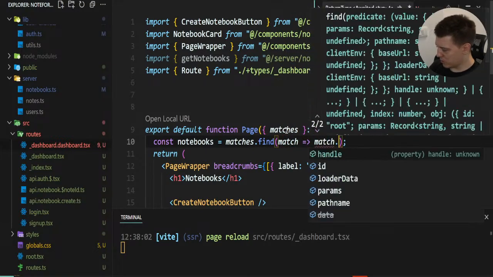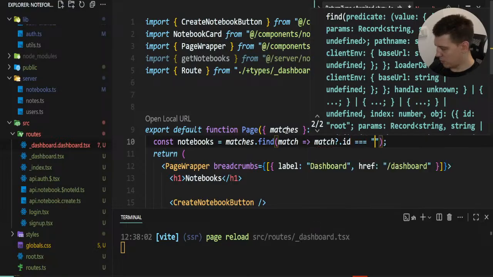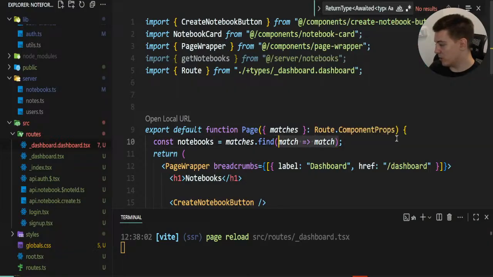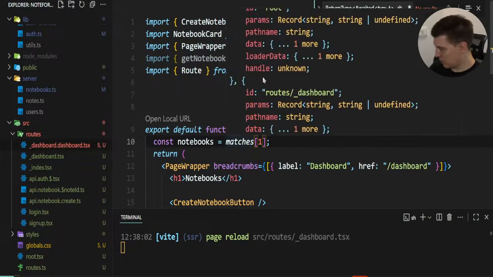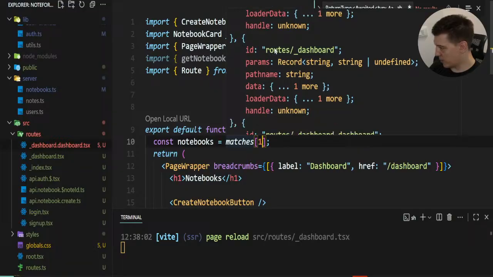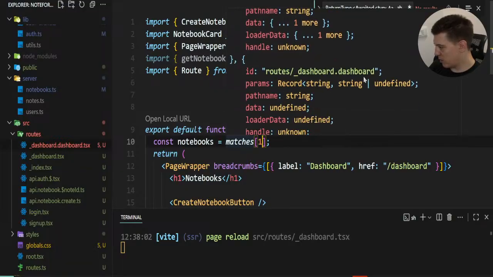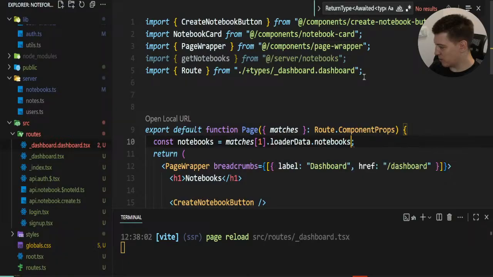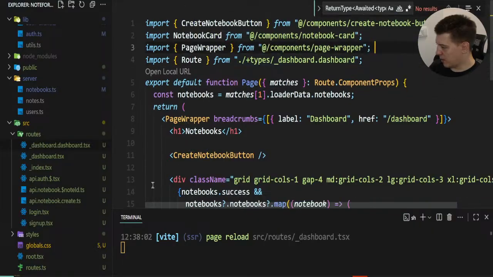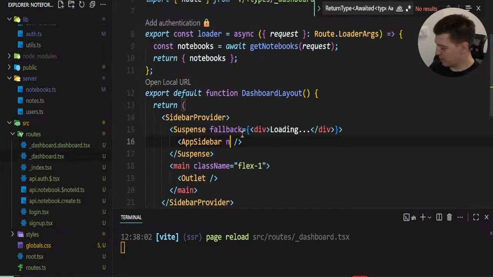Match dot ID is equal to. It doesn't. It's just a string, so this is not gonna give me type safety. Wait, what if I do something like this? Okay, so 0, 1. So we need routes dashboard. So if I do loader data dot, yes, and now here we pass the notebooks in here.